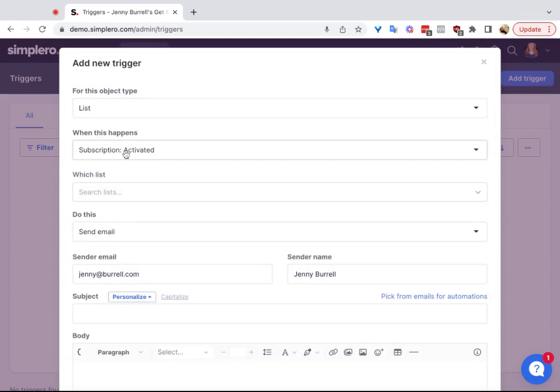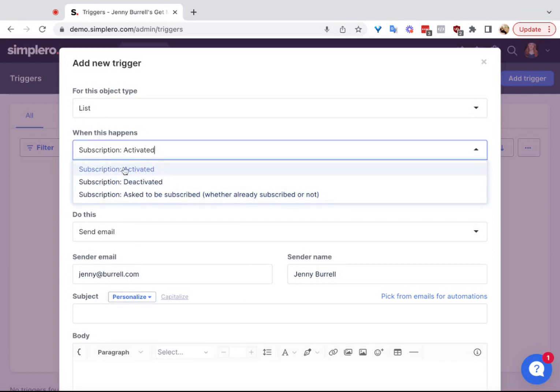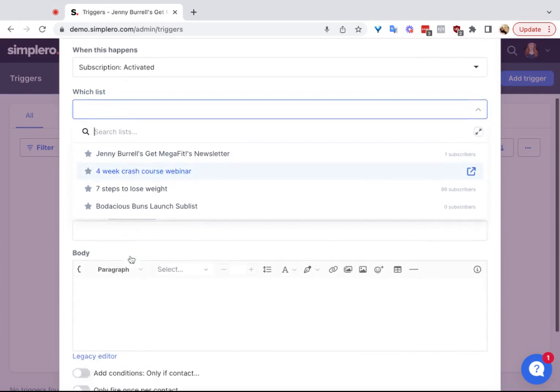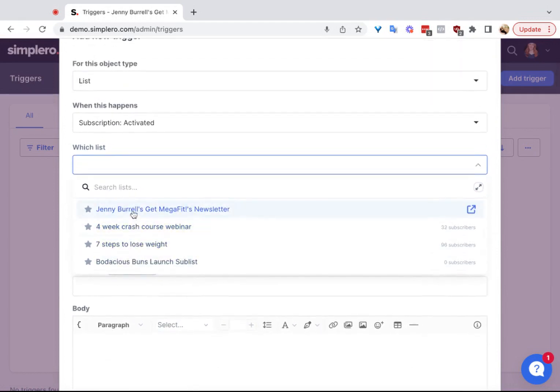And then once you've chosen which one you want to add, let's say you want it to be when they join a list, you would choose when this happens and choose what's supposed to happen. So their subscription is activated or deactivated, or they ask to be subscribed. And then you would choose the list that they're subscribing to.